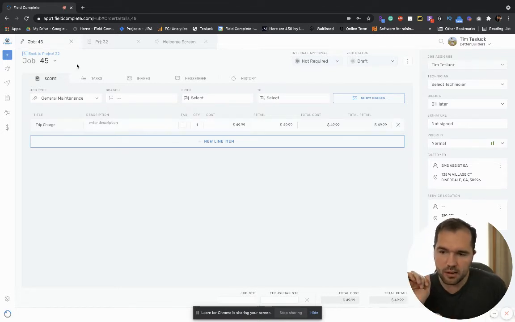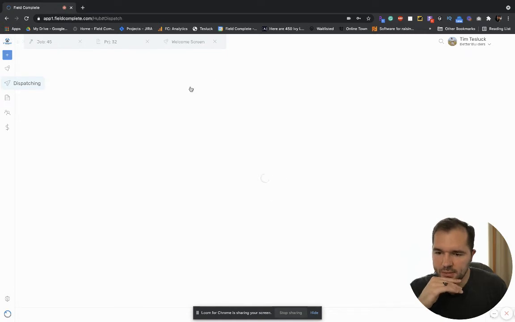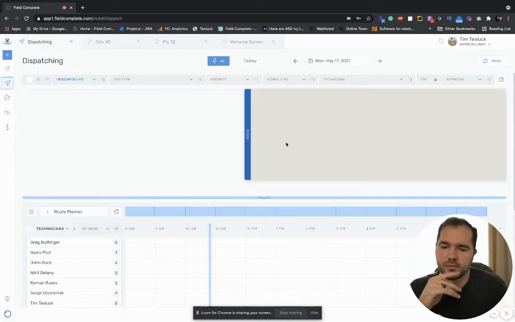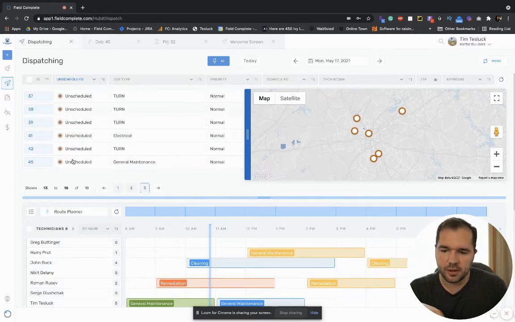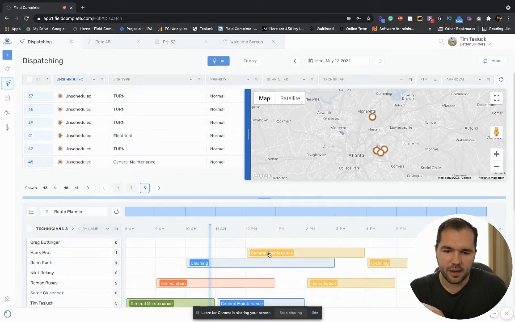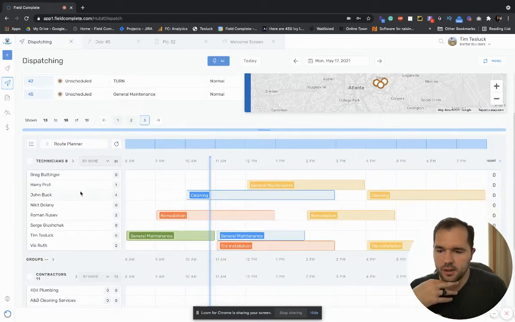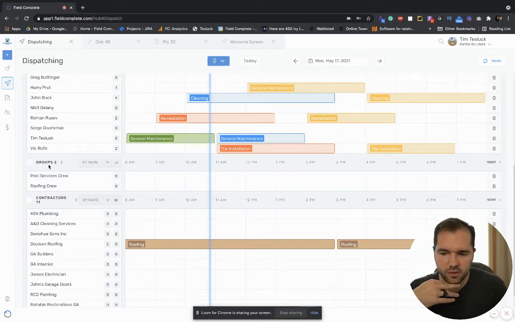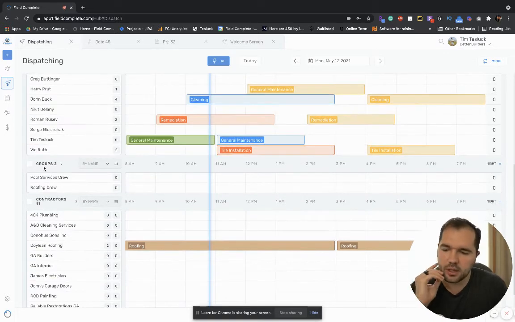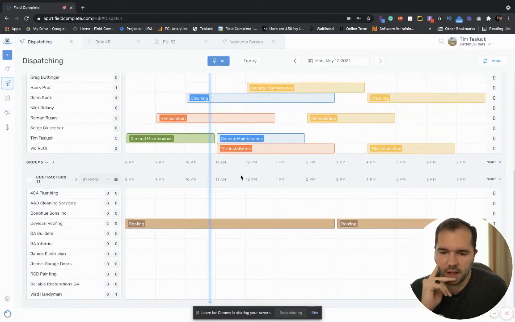So at this point, this job is ready for scheduling, so I'll put it on schedule status and go into dispatching. Dispatching is basically where it's your snapshot for the day. So you have your map on the left here of all the unscheduled jobs, and you can cycle through them here, and then you have your technicians, your W-2s, and then you have your contractors, and then you also have crews. So like pool services, roofing crew, if you have your techs or 1099s working together in crews, you can create those as well on the fly here.